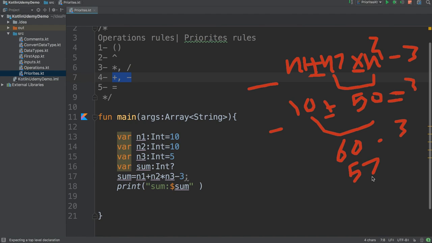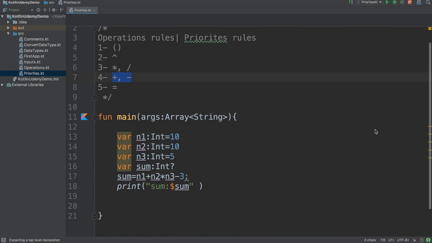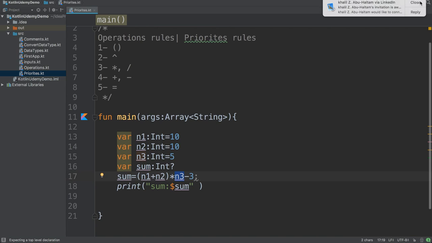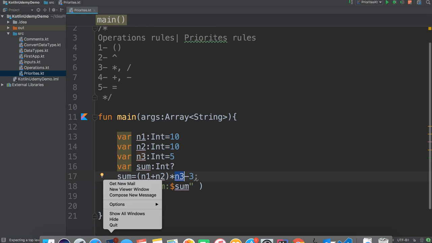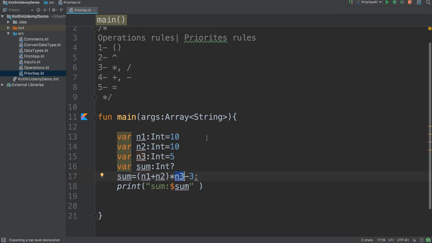Now wait, how do I fix this problem? I want my code to run these first, this process first, then multiply them by the number, then subtract. So just add them between brackets and your problem will be fixed. You say, okay, I will add them between brackets. Because the bracket here has high priority, that means the first thing to run will be anything between brackets. So first of all, he will add these two numbers, then he multiplies by this number, then he subtracts from that number. So this is a very, very basic process you have to learn.